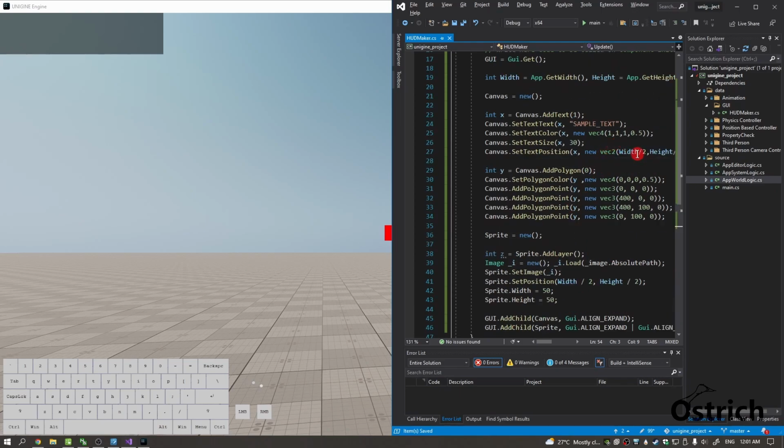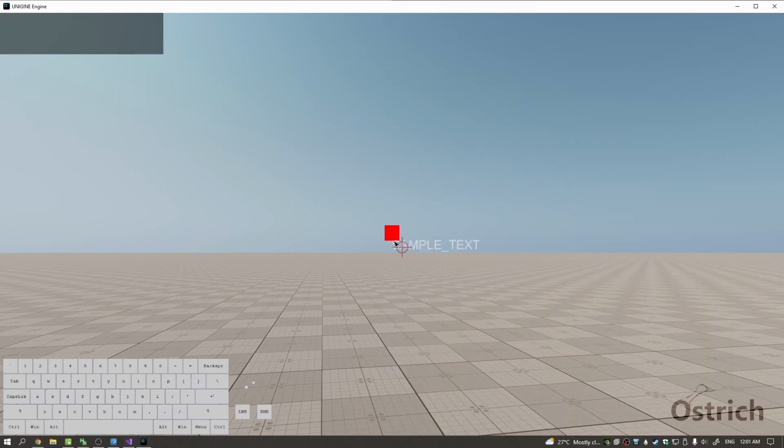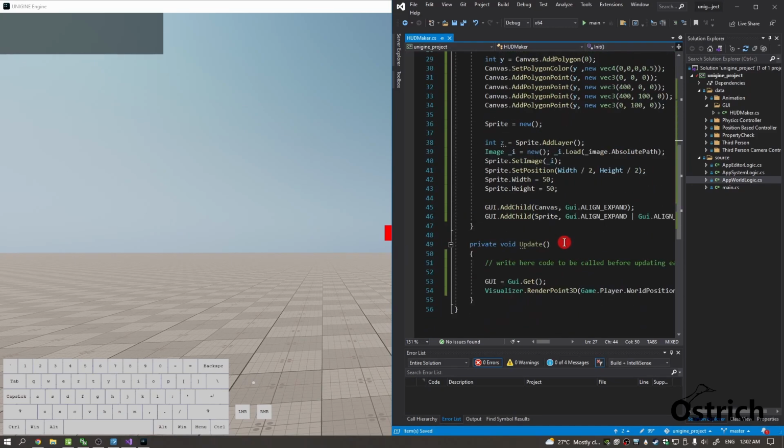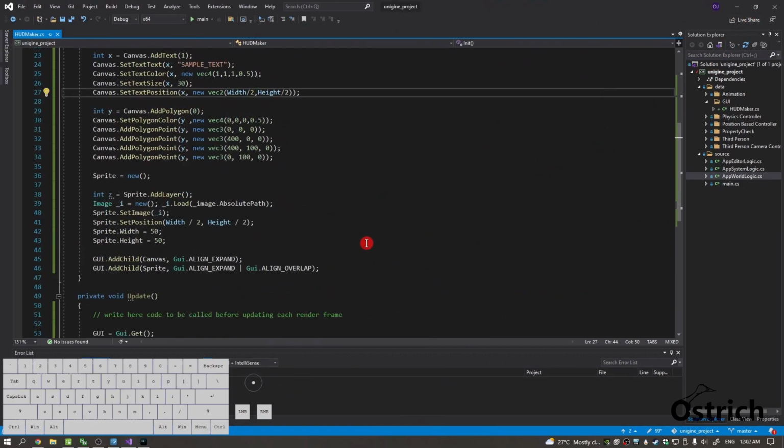Next, the text. It chose width times 2 and height times 2. So it started on there, but we didn't take into account the text size. And it's the same thing with the reticule. We have it, but we didn't take its size into account. So how do we fix this?